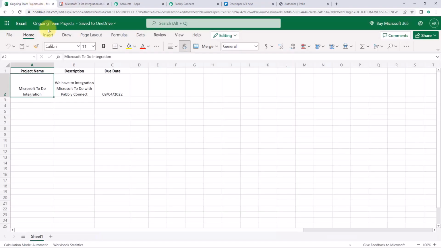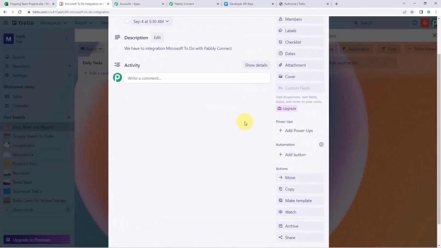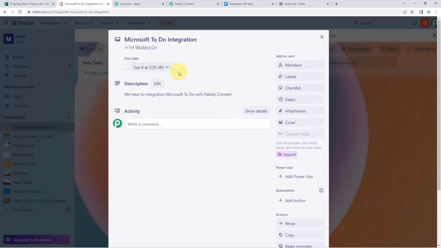So the same description which we have entered in the Microsoft Excel sheet, and also the same due date, 4th of September 2022. So we also have the due date over here. Let's see the due date. Okay, this is 4th of September 2022, the same due date. This means, guys, the automation which we have created in this video is working perfectly fine.